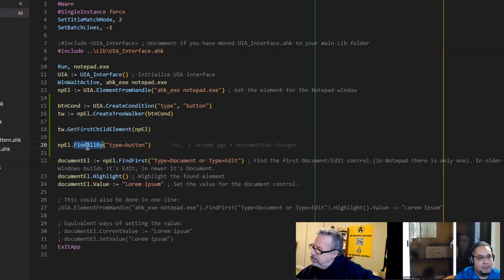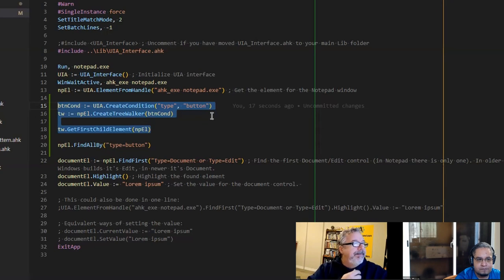But now, would you say that find all by is slower than the tree walking if it is filtered? If the tree walker is filtered, I mean flattened, right? So if the whole tree is looked through and only the button elements are filtered out and the tree is flattened, then find all by will do pretty much the same thing, right? It will also traverse the whole tree and filter out all the buttons. So it might be about the same speed.